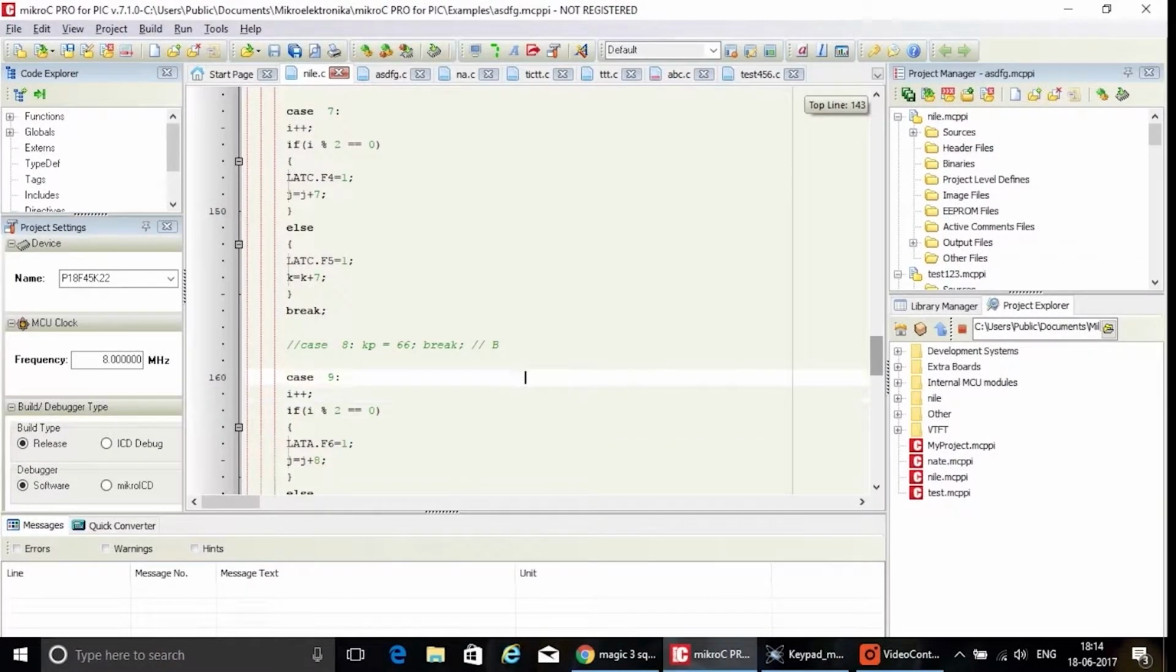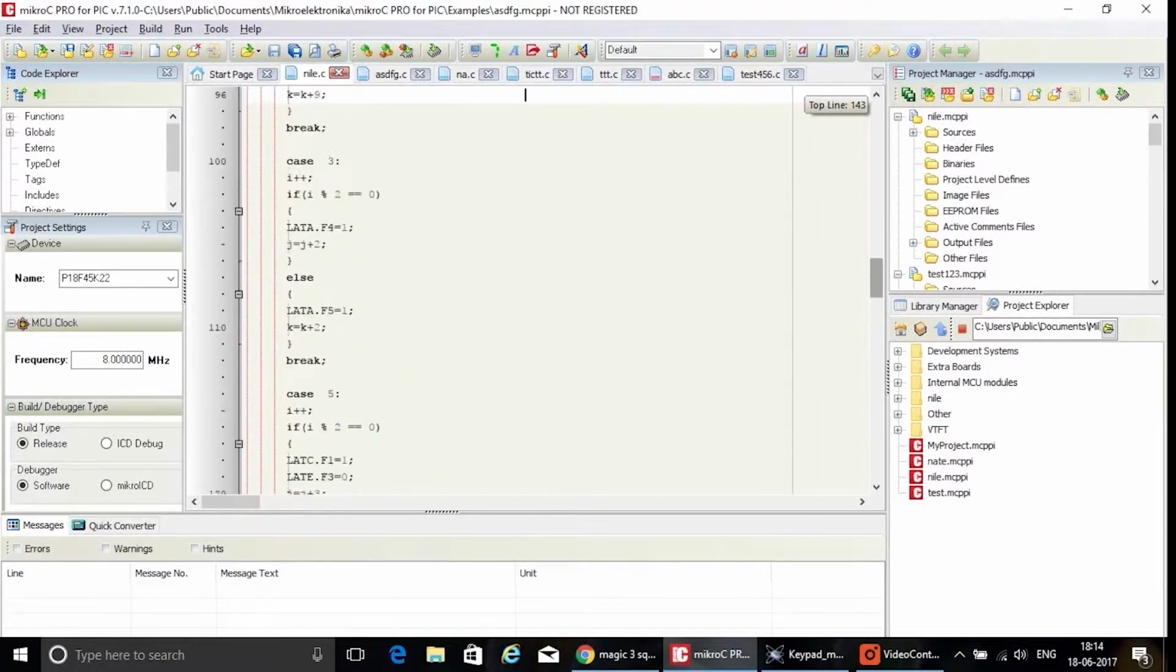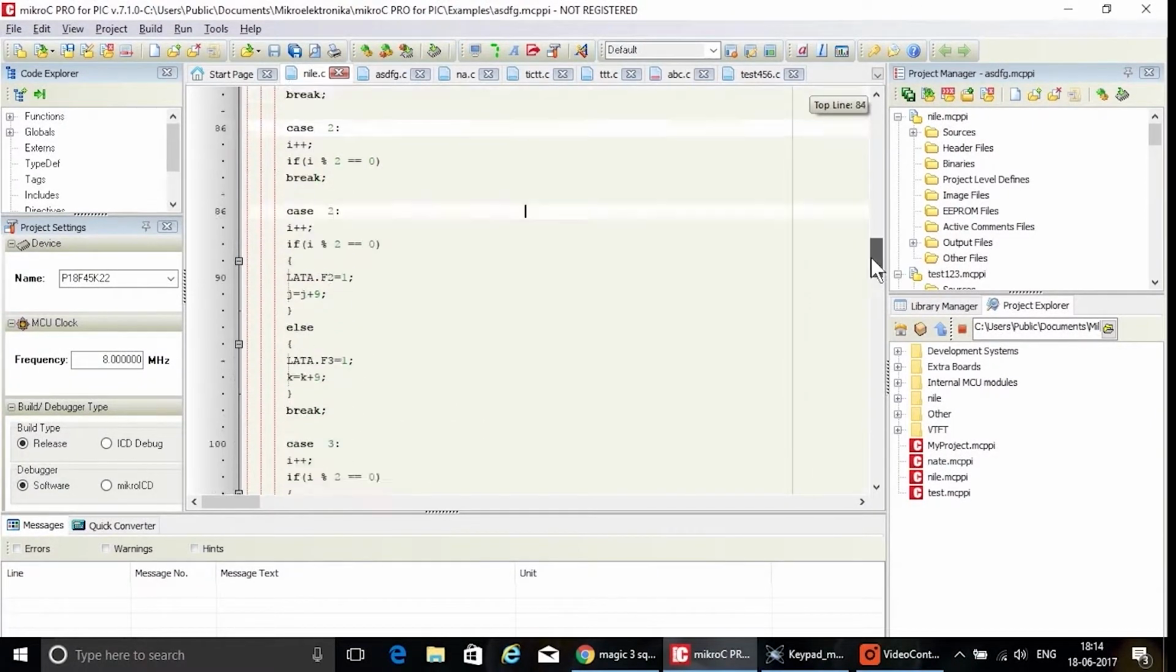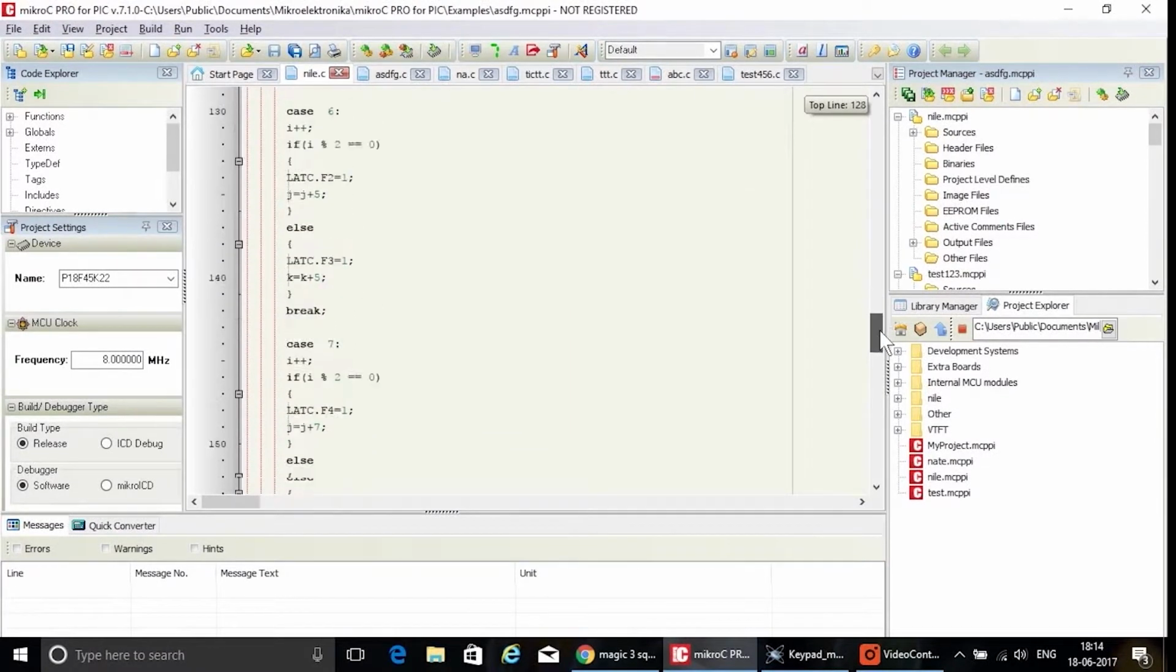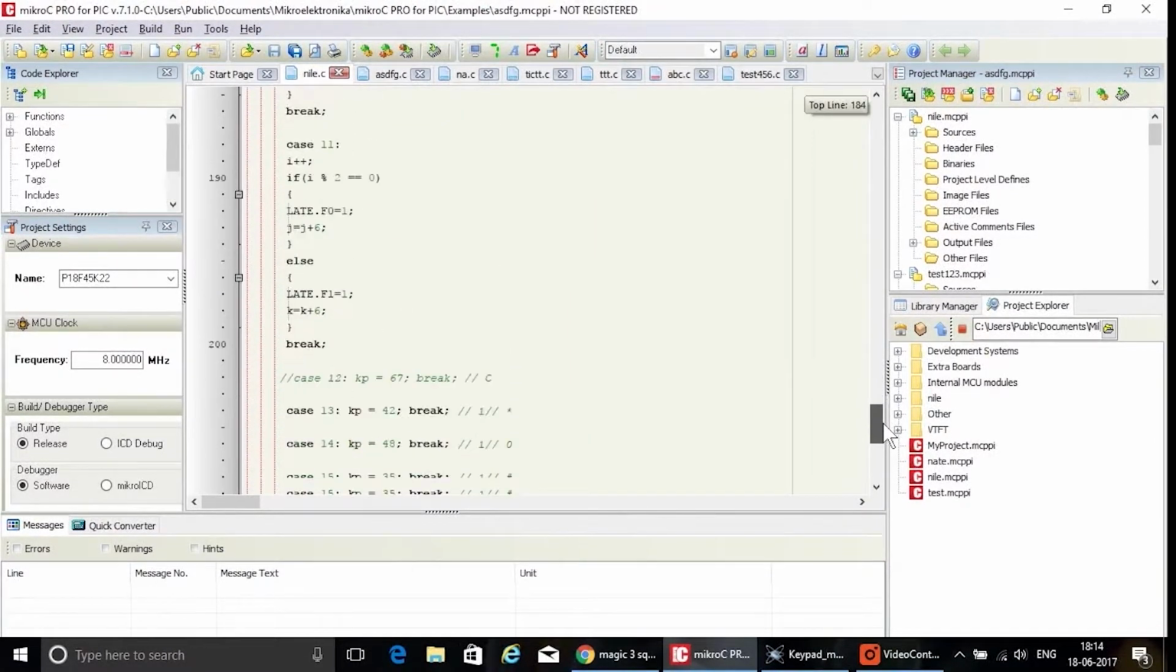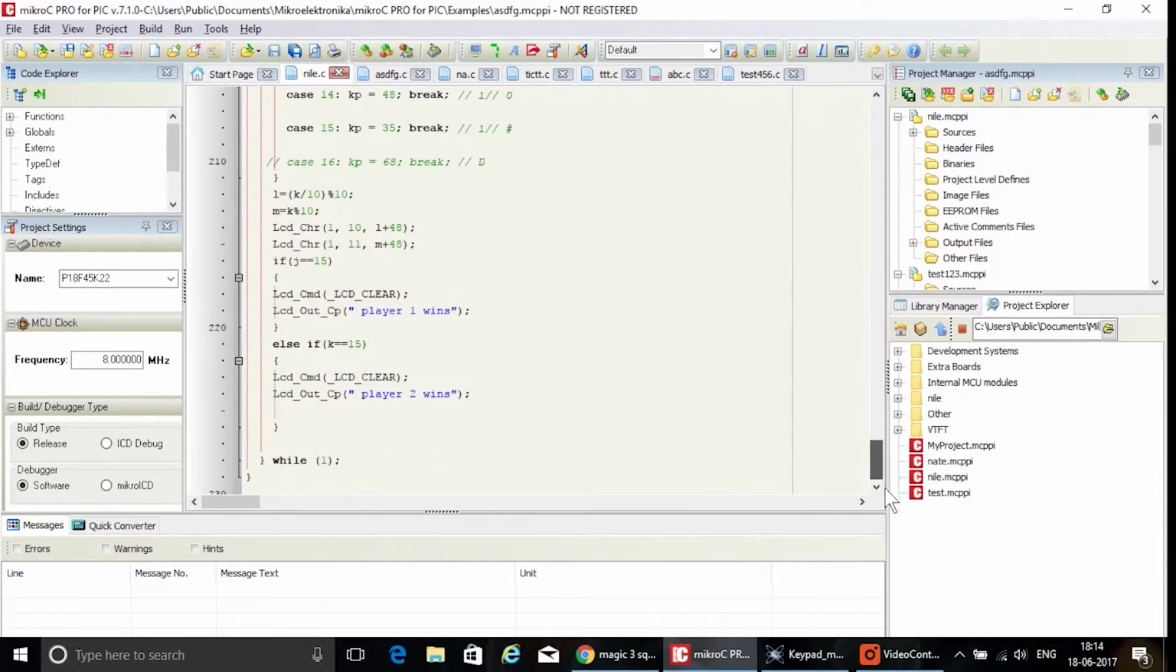For player 1, we use the variable j, and for player 2, we use k. Whoever hits 15 first will be declared as the winner. So this is the main part of the code. Now let's head on to test the code.